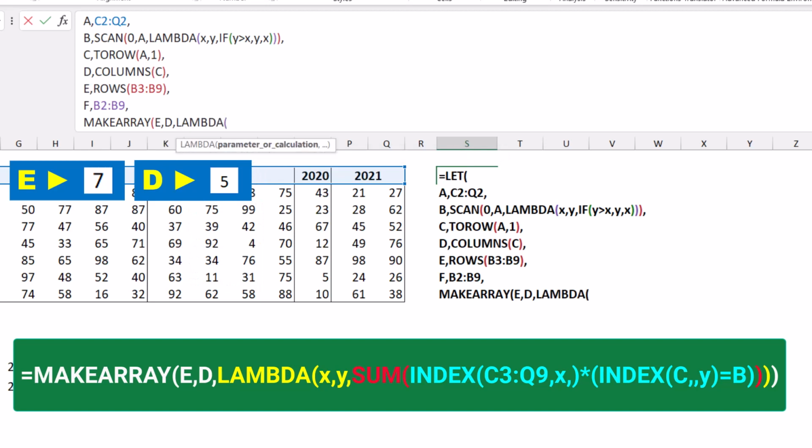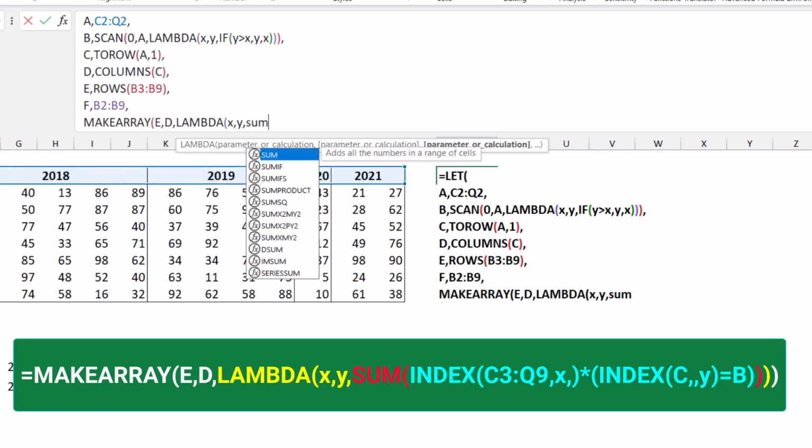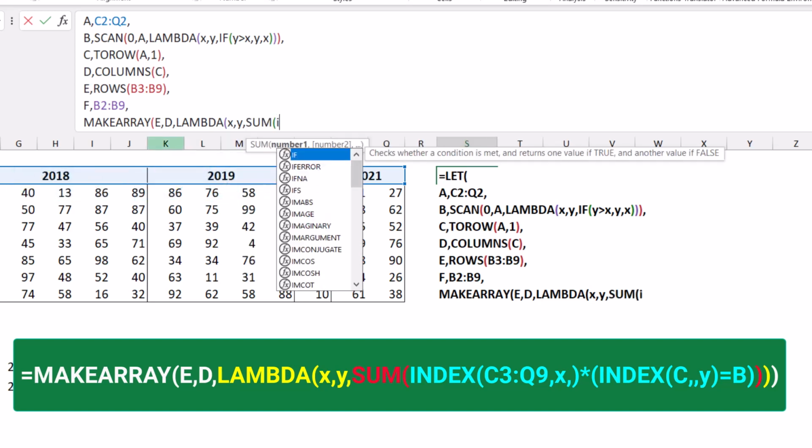LAMBDA, and I hit tab. I'll be using two parameters, x, comma, y. And then I type a comma and the function. X corresponds to each row in the variable E. Y corresponds to each column in the variable D. So what's the function you want to apply to each cell in the array consisting of 7 rows and 5 columns? It's a SUM. I hit tab, and then an INDEX.